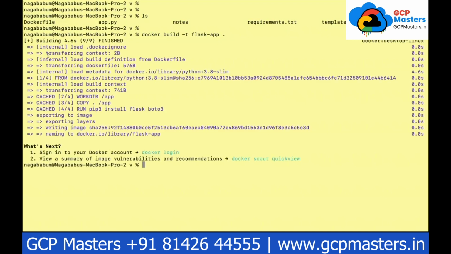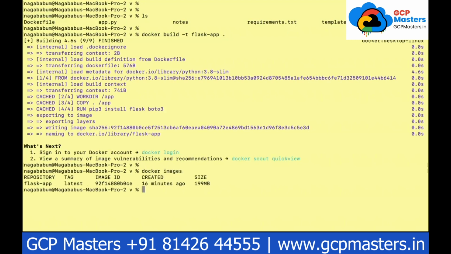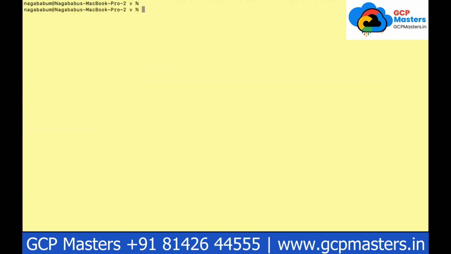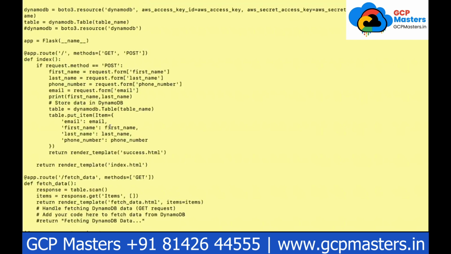If you see, all of these are layers, but you can ignore that. If you give docker images, it will show the Docker image. So now it has built our Docker image, which is called flask-cap. That's what we have given here, we have tagged it as flask-cap. So now that Docker image is created. In this folder I'm also having one app.py. If I give cat app.py, this is nothing but a simple Flask application. Don't worry about this one, I won't demo it.